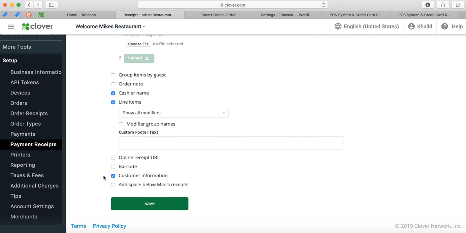When the customer shows up, the food's ready, and let's say Ben shows up and he goes, "Hey, my name is Ben. I ordered the sandwich." You just look at the receipt and you'll have his name Ben on there. So make sure to check that box and press save.